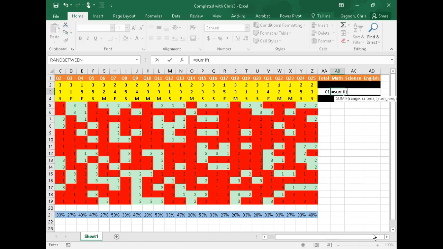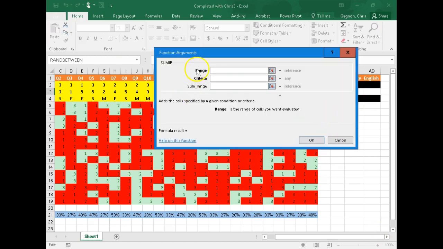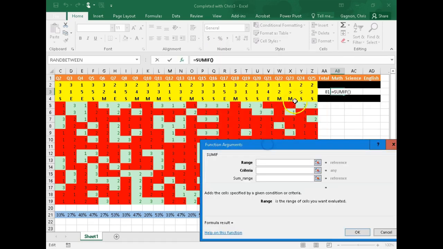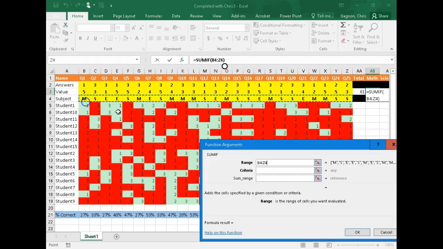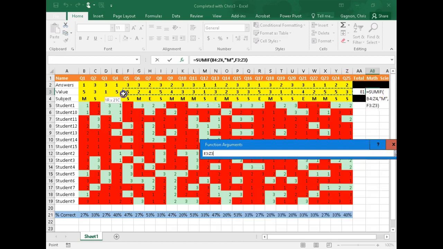So this is a sum if. And if I forget how this works, I can click on the dialog box. The first thing I need to do is identify the range that I'm going to check to see if there's an M there. And the criteria is a capital letter M, and the sum range will be that range there.